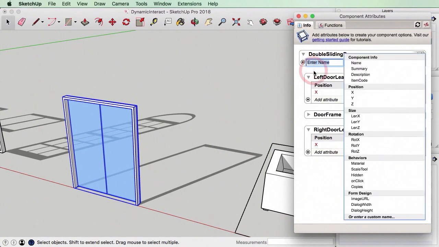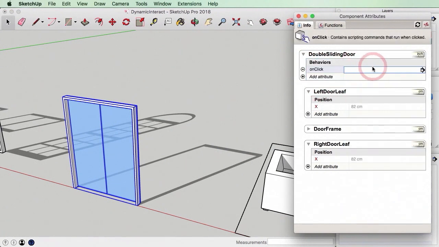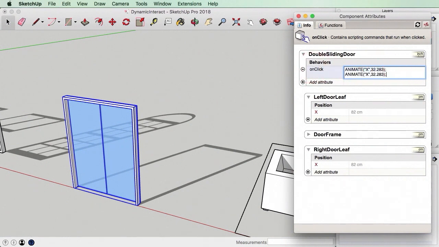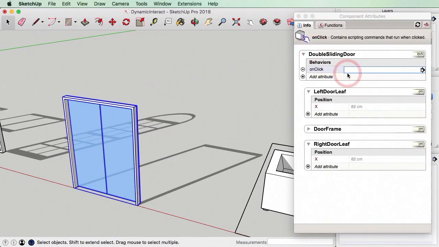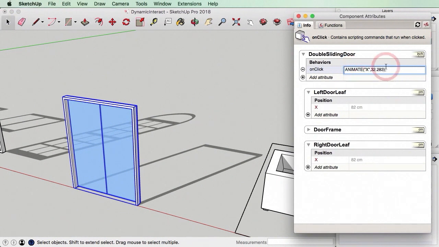Okay, so now we're going to do our on-click, and we're going to do animate, and we're going to do the X values, and that's the first value, and now do this one as well. So that's the first value. Now, when I click on these, it shouldn't move. Whoops. Oh, great. I just wiped that because I didn't press enter properly. Okay.